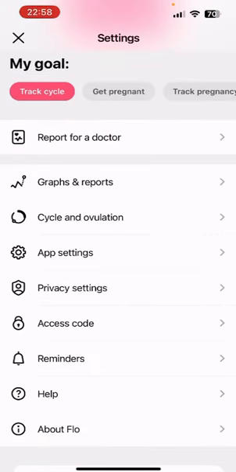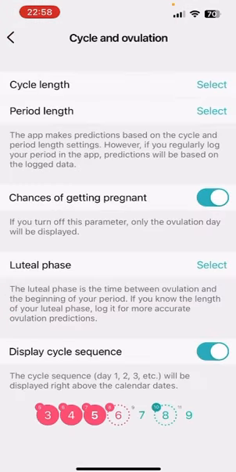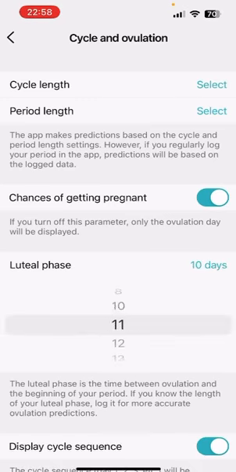Scroll down till you find the option cycle and ovulation, which is right below graphs and reports. Just tap on it and now you'll see many options like cycle length, period length, chances of getting pregnant, luteal phase, display cycle sequence. So we just need to go ahead and tap on luteal phase. So guys, now just select and change the length of your luteal phase.